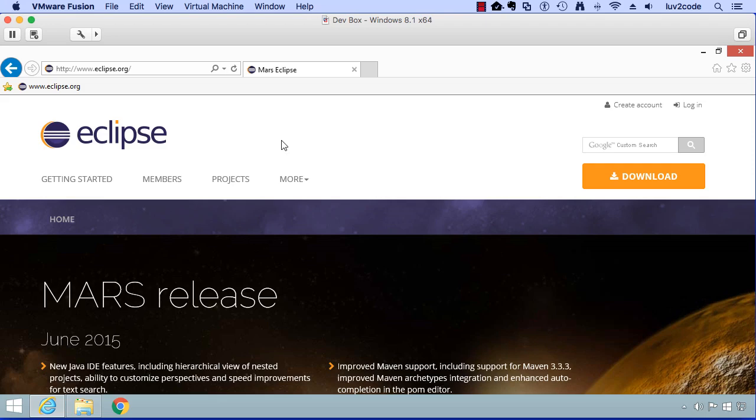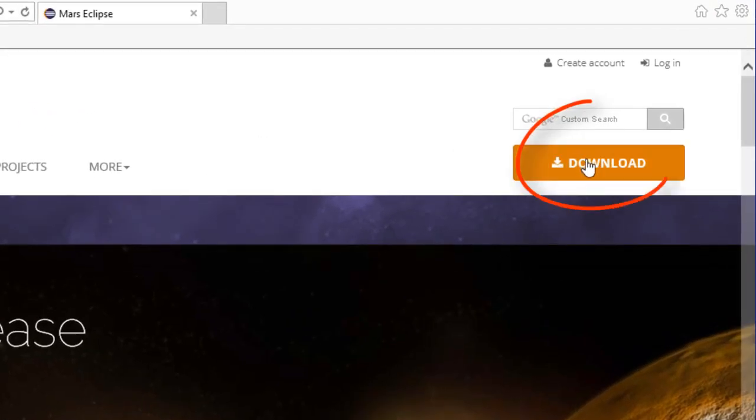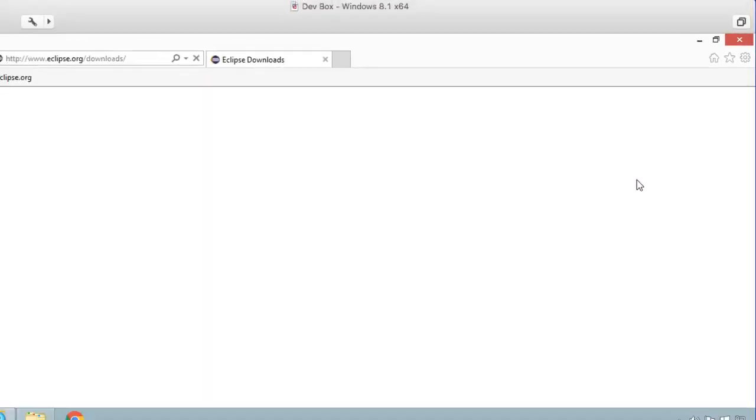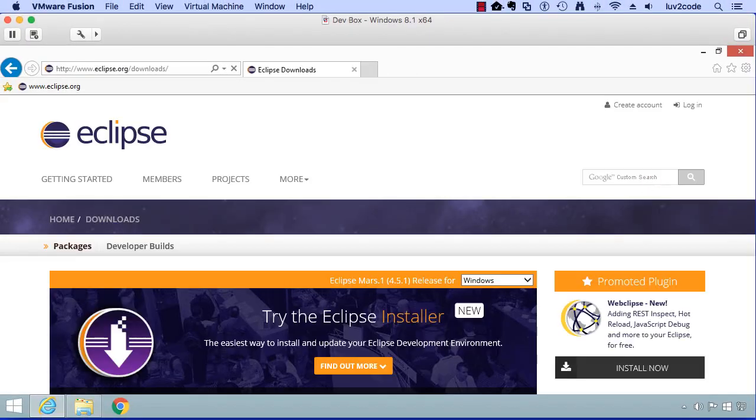Now, once we're here, this is the main Eclipse website, or the main Eclipse homepage. And what I'd like to do is move over to the right-hand side. There's a download button. I'd like to go ahead and click this download button so it can take me to the downloads page. All right, cool. So now we're at the downloads page.